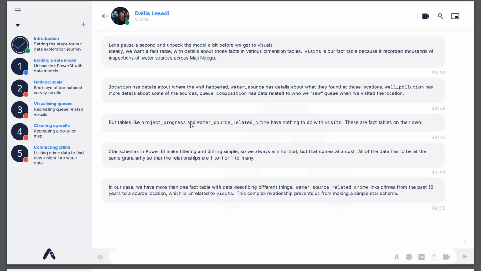But tables like project progress and water source related crime have nothing to do with visits. These are fact tables on their own. Star schemas in Power BI make filtering and drilling simple, so we always aim for that. But that comes at a cost. All of the data has to be at the same granularity so that the relationships are one-to-one or one-to-many.